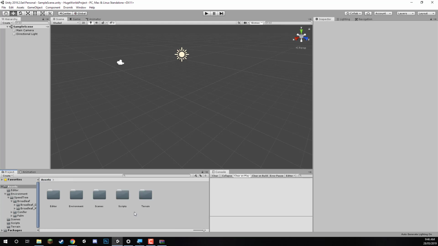Okay, so with that all done, that is our project set up and ready to go. So in the next lesson we'll be starting to actually import our terrain into Unity and set it up with the existing terrain tools. Alright, so I'll see you all then in the next lesson.